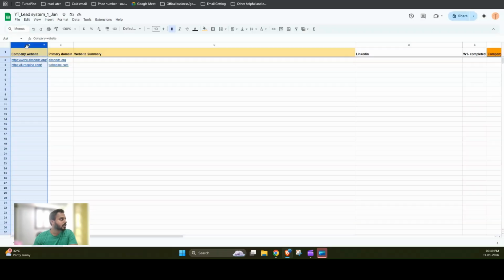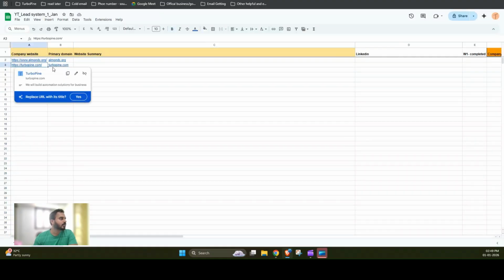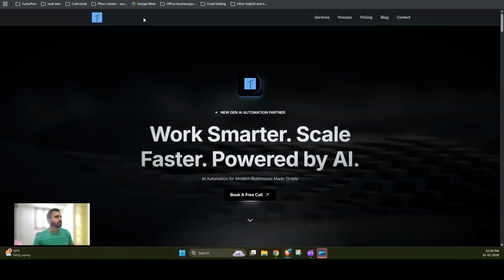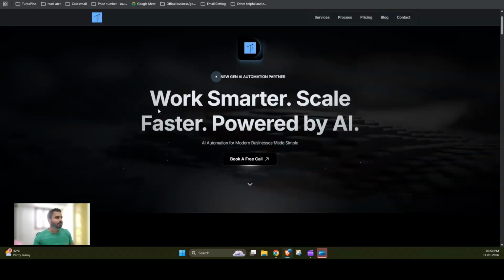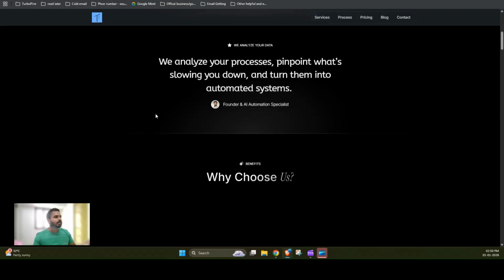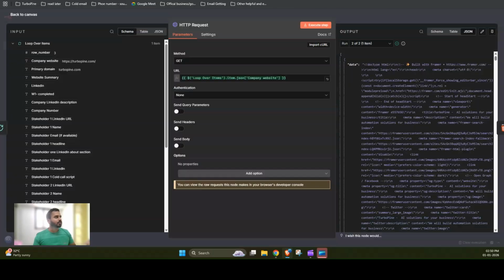So the company website is this one. I take this URL, so let's say I go here, copy this, and paste it here, and it will return me this. This is my website. This is the same operation you are doing here by using get this URL.